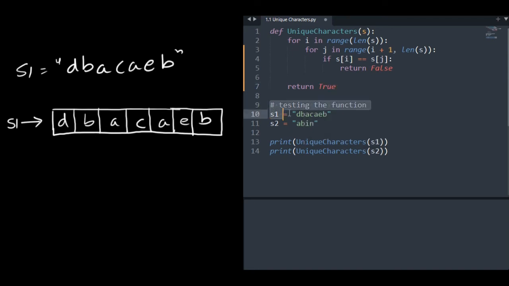So let me check. I will pass in two strings. S1 would be DBACAEB and S2 would be ABIN. So the first one should give me false, while for the second one it should give me true. Alright, perfect. Let's run this. Look at this. Very well, it is working. Perfect. So we solved it.